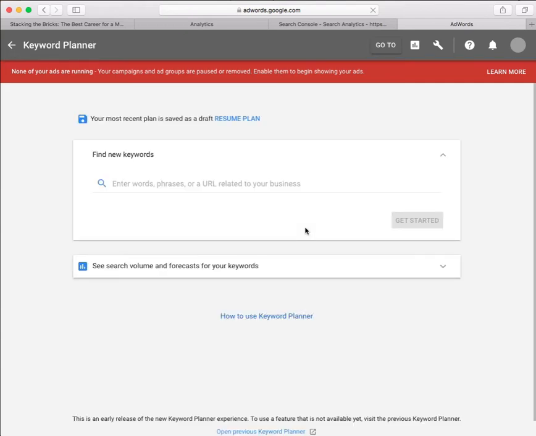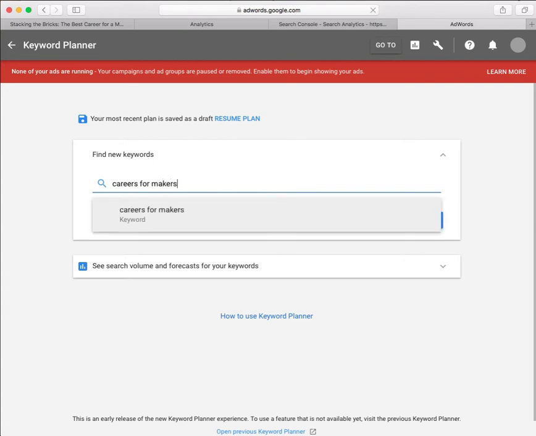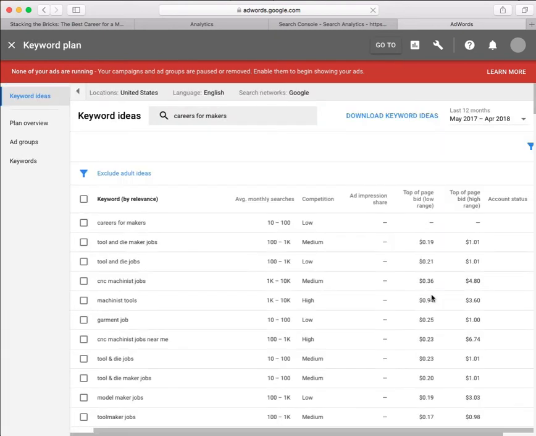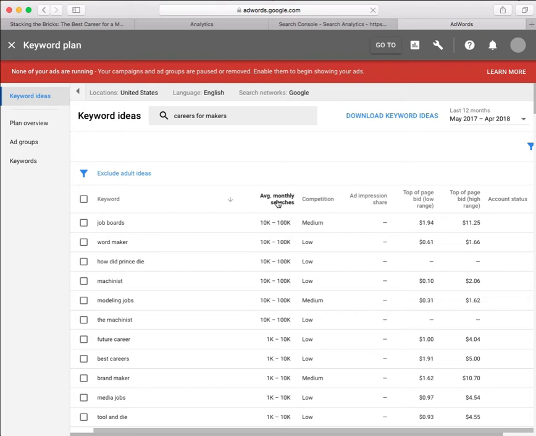So the first thing that I'll do here, and I'm not a power user of this, is try careers for makers. Let's start here and just see what comes out. See if anything comes out. Okay, so careers for makers is very low. So average monthly searches, unfortunately, this tool used to give you more specific data, but now it just gives you tranches. So I'm going to sort by average monthly searches. And you can see that there are a few high traffic terms.